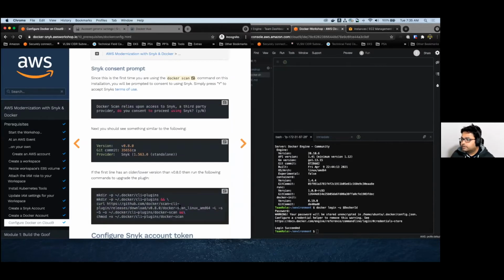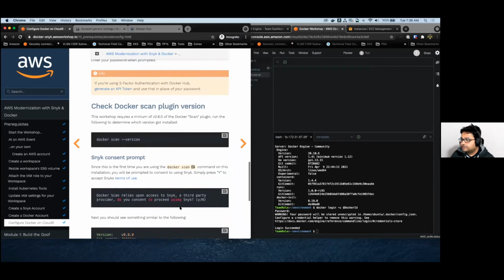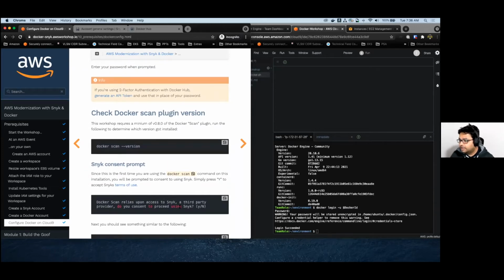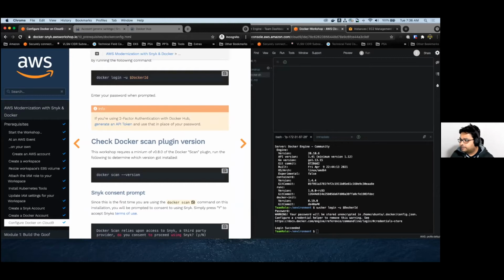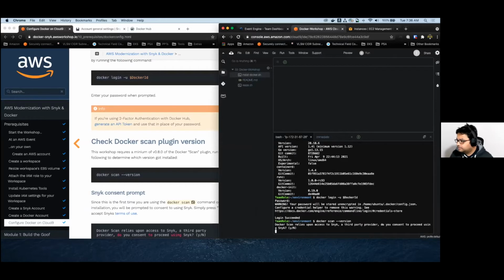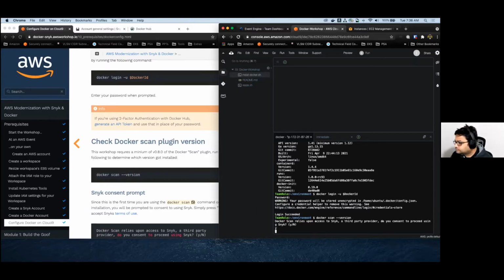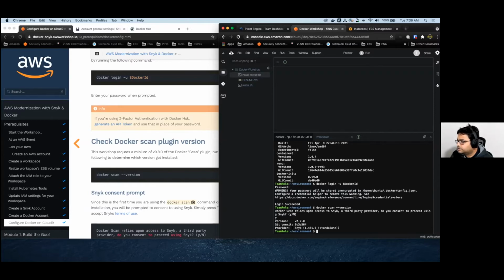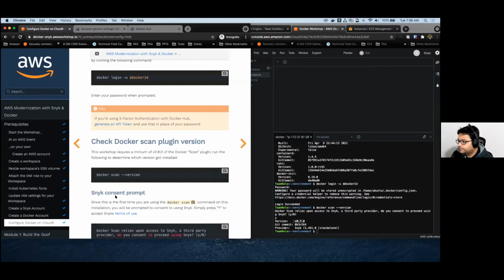Scroll down. Next step is checking the Docker Scan plugin version. So I'll copy this and save it. Docker scan version. And you'll get a message, Docker Scan relies upon Snyk as a third-party provider, and you consent to proceed further with Snyk. Select yes. So you'll see the version of Docker scan is version 0.7.0.